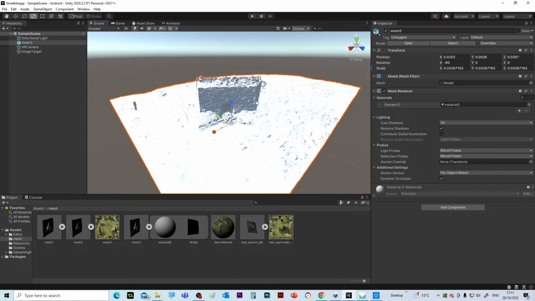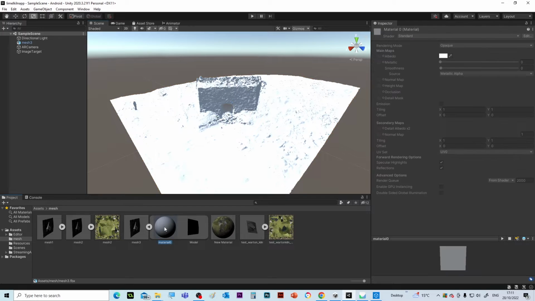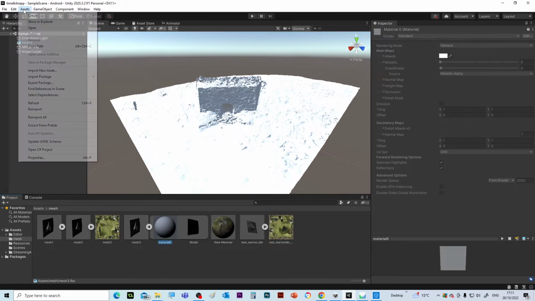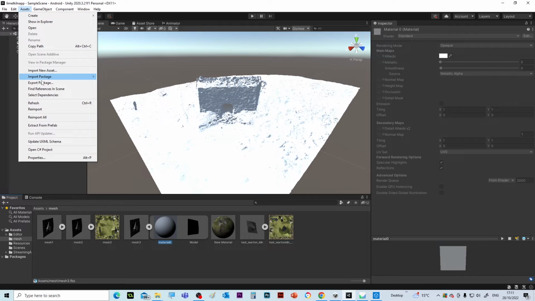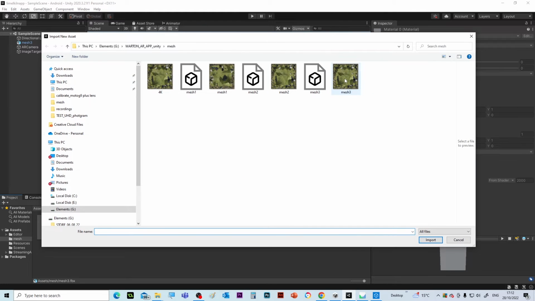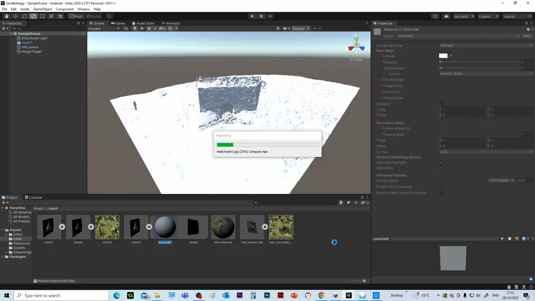So the next thing is, let's deal with the problem with the material, because the material has been imported in, but the material doesn't have the texture on it, so it's not associated with it. So let's sort that out. Let's import that image in. Import new asset. Go to mesh 3. It's the 4K texture.